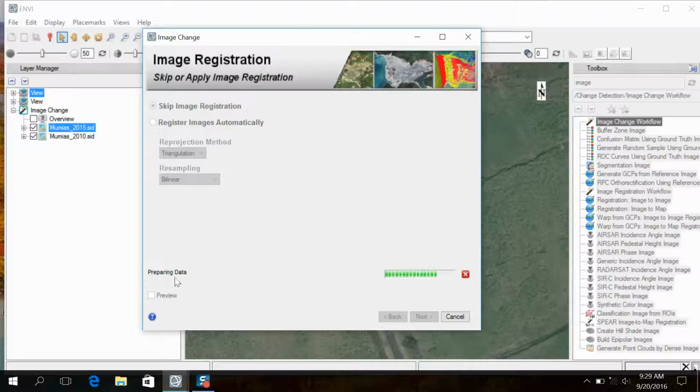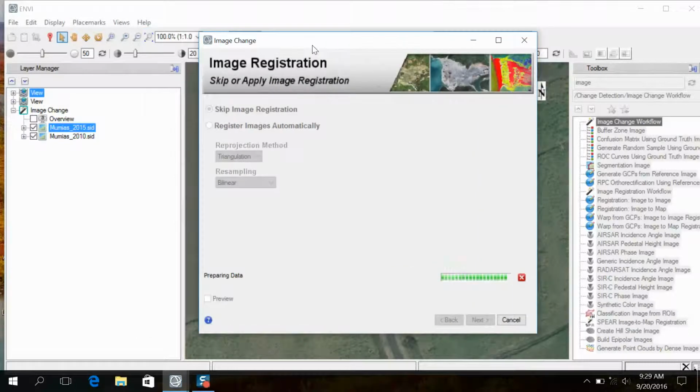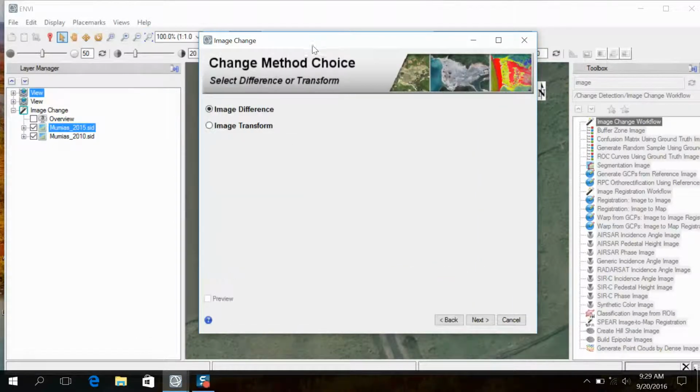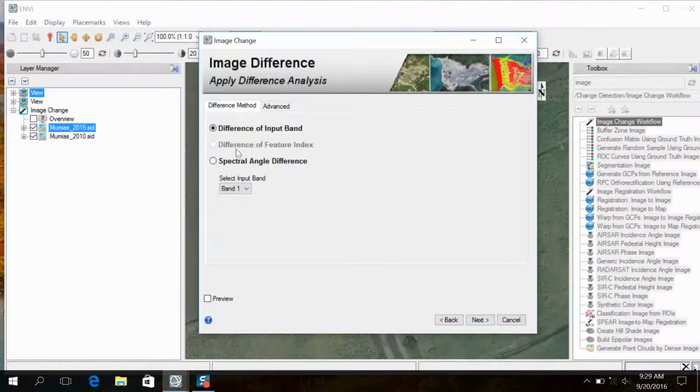So let's give it a moment as our data is being prepared. This process should take a very short time because the scenes are not big, they are quite small. So we're going to do image difference, or image change in other words. We're going to use the difference of input band. You can also use the spectral angle difference. So we are now applying the difference analysis in the images.